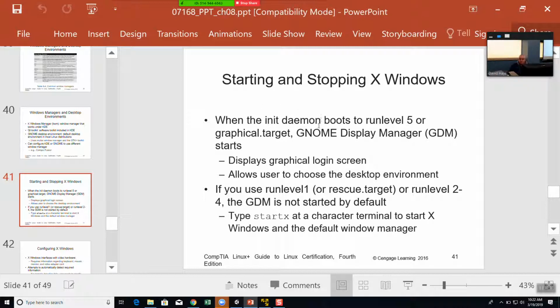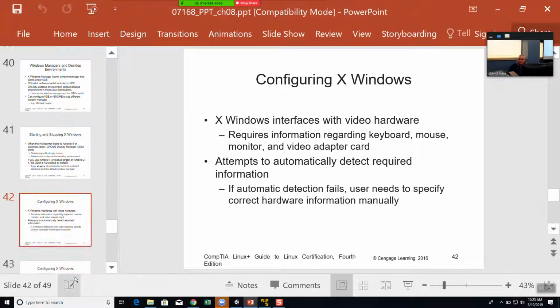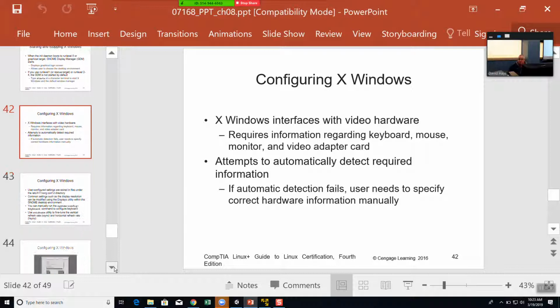Starting and stopping X Windows. When the init daemon boots to run level 5 or graphical.target, the GNOME Display Manager starts. It displays a graphical login screen and allows users to choose a desktop environment. If you choose 1 or 2 through 4, the GDM is not started by default. 5 is our graphical. Type startx at a character terminal to start X Windows and use the default Window Manager, assuming it's installed on whatever version you're looking at.